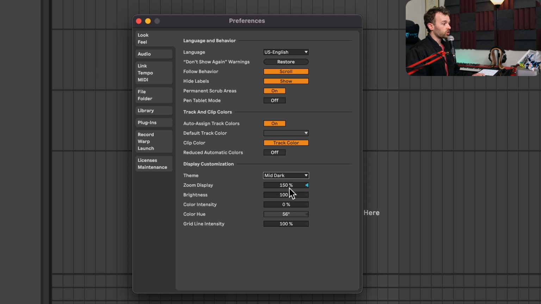If you want to zoom in the display, make it brighter, change the color intensity or grid line intensity, you can also do that kind of stuff here as well. But for the moment, we're just going to leave the theme set to mid-dark.